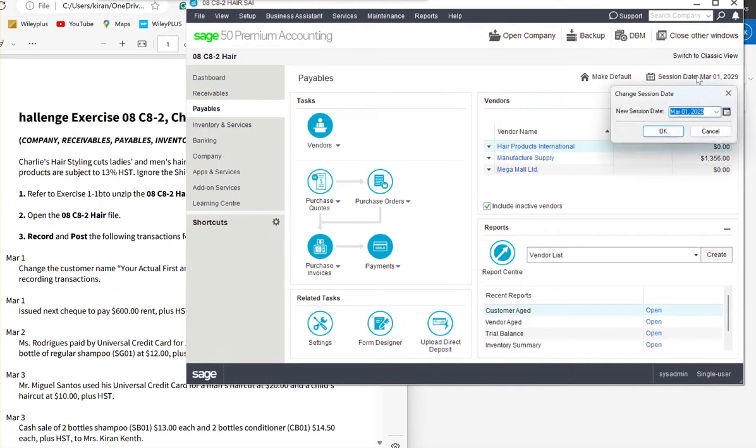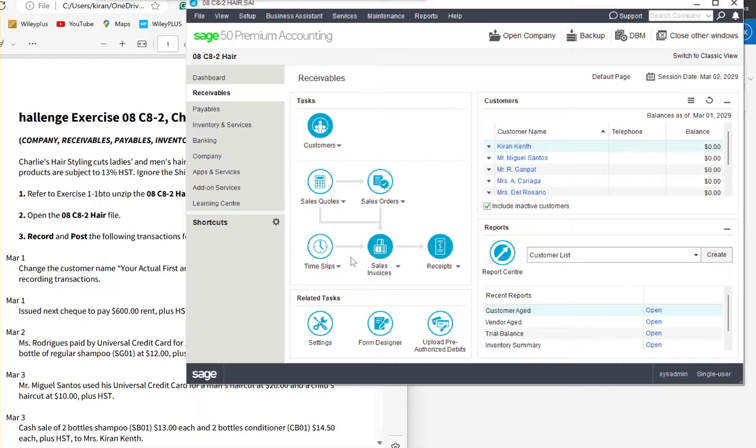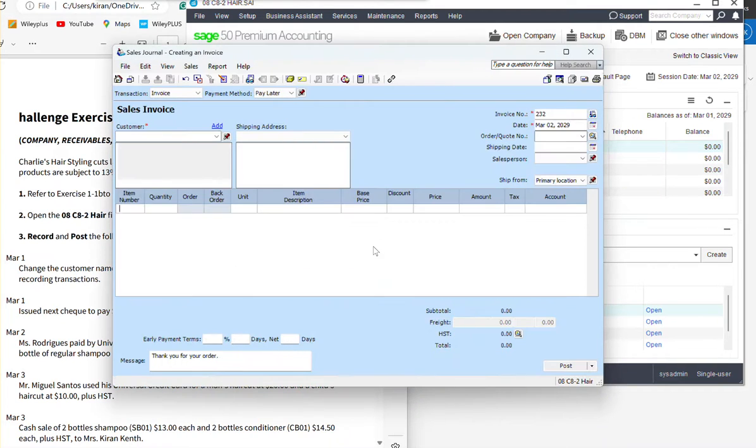So I will go to my session date and advance my date to March 2nd. Then I'm going to go to my customers and create an invoice. I will double click on the invoice, and in this case the name of the person is Mrs. Rudroso, and then we did an invoice.